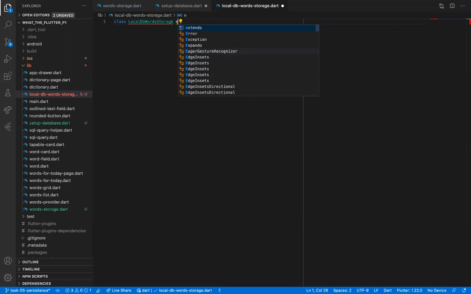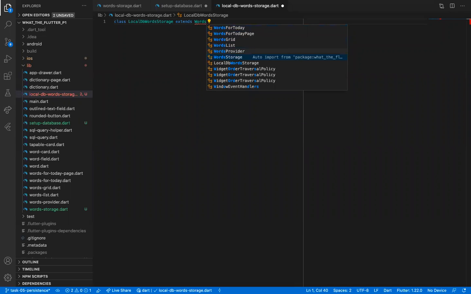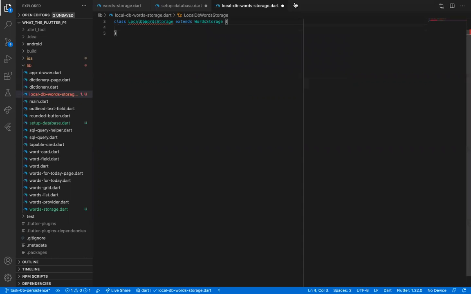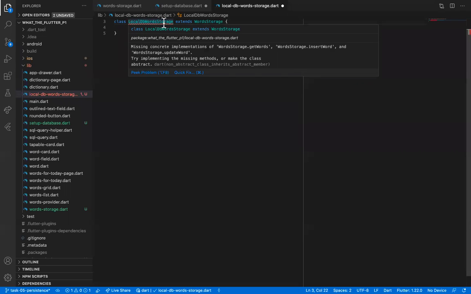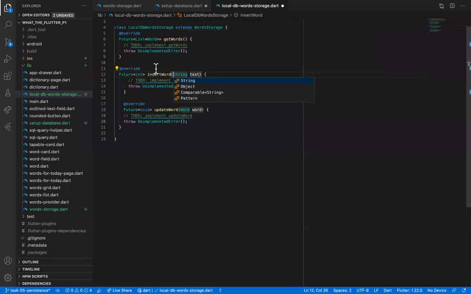And we should extend our abstraction defined before. This abstraction is words storage. So now it complains and it totally makes sense. Okay, let's define our overrides. Here it goes. For now, just throw some meaningless exception, but for now it's fine.